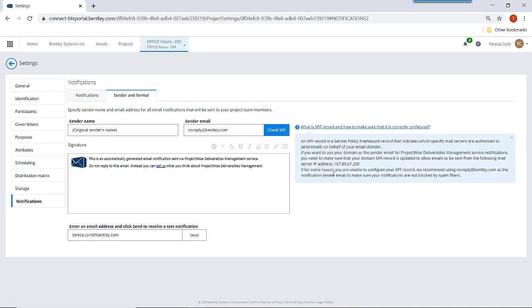The SPF, you have all the explanation of what the SPF is, but the idea is that maybe in your company you cannot receive emails from no reply at and a domain. So you have to add another email, for example, no reply at your company's domain.com, right? If you want to know if you can receive notifications, you can send just a test notification to your email address.